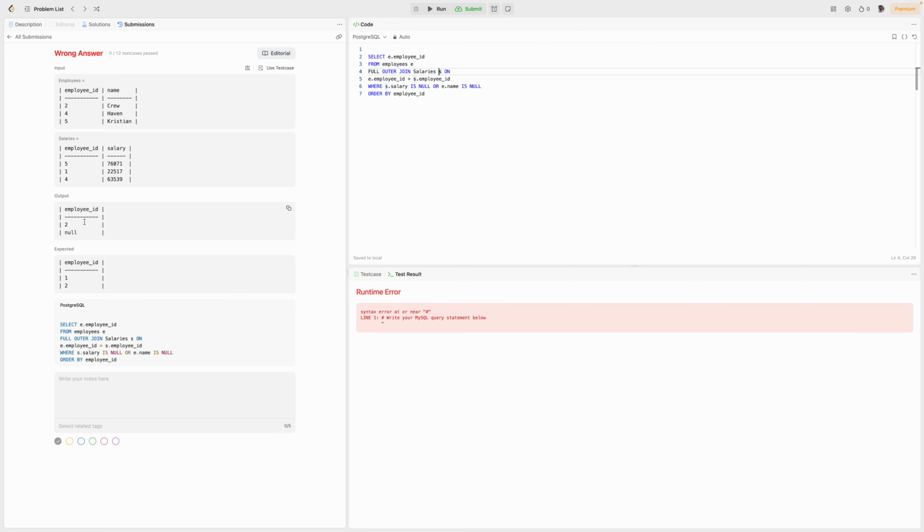It might. 2 and null. Employee ID is 1. Where S.employee_id is 1. And how is it null? Employee ID of null. How does that happen? Because we are joining 2, 4, 2. Wow, this is actually pretty hard.